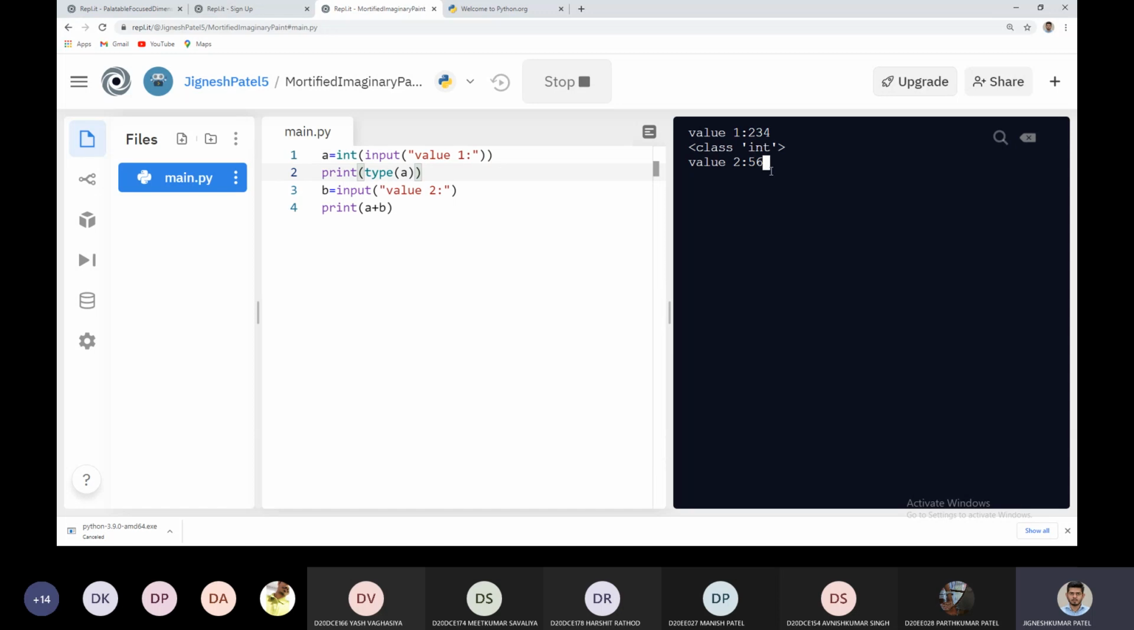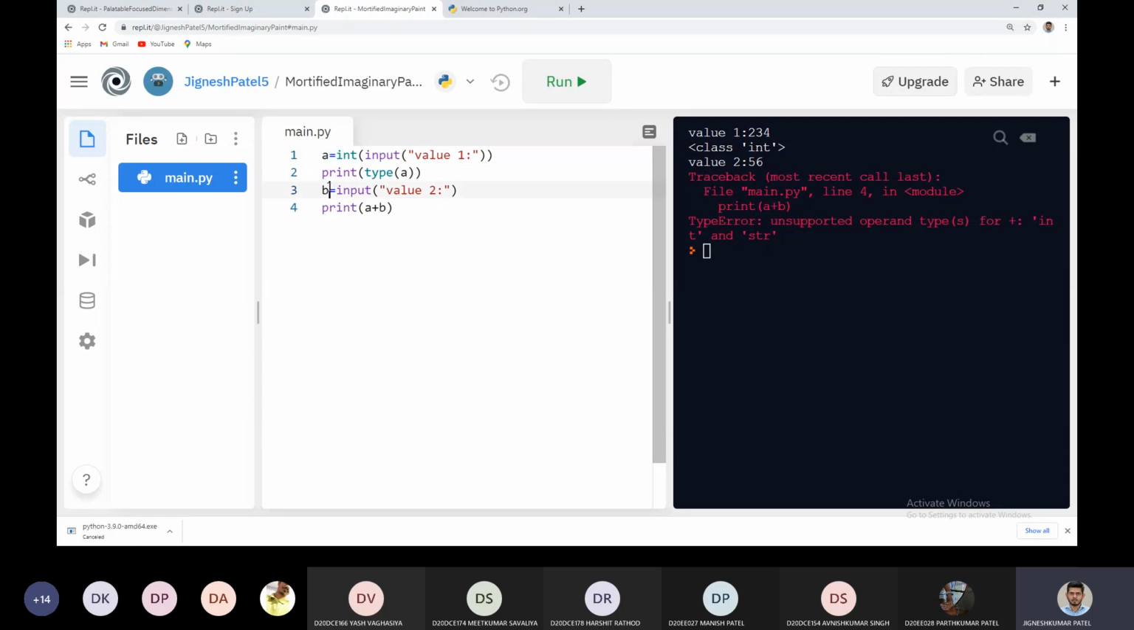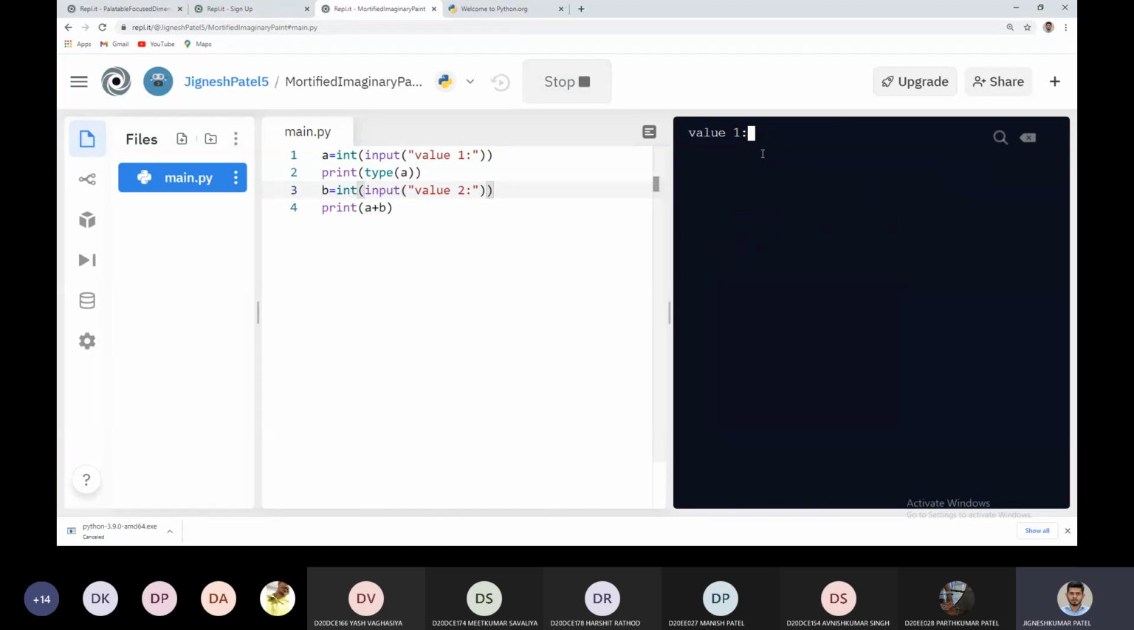If I enter one more value, I'll get an error, because now a is an integer and b is a string. That's why it has created an error. But if I put integer on this as well and run this command one more time, I'll get the desired output. It is 57. 34 plus 23 is 57 and not the concatenation operation. Okay, so keep that in mind.